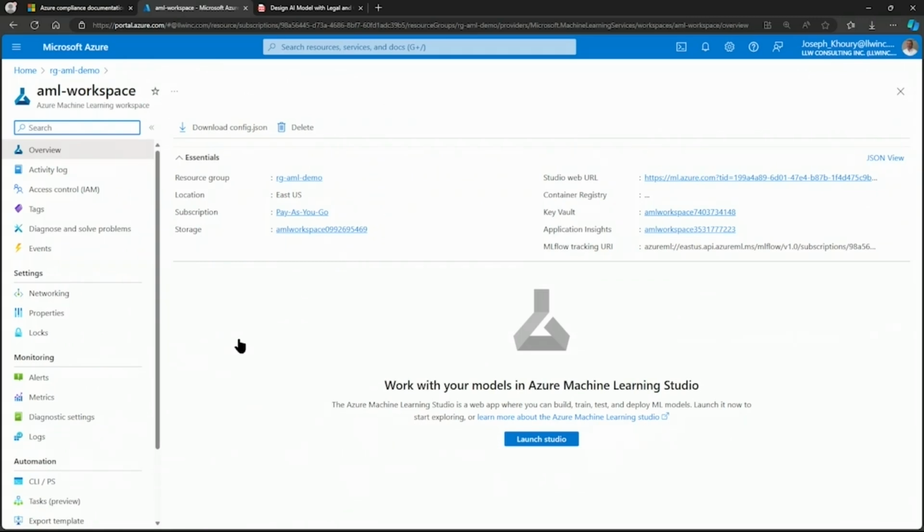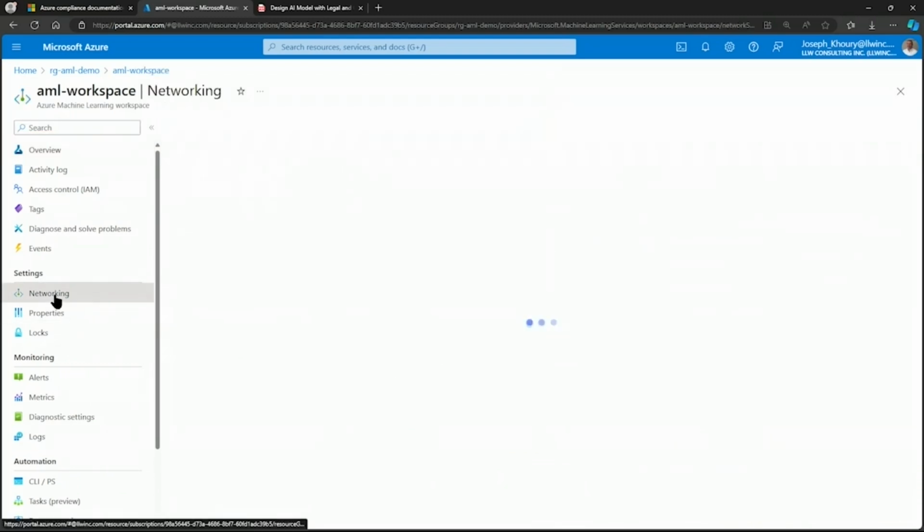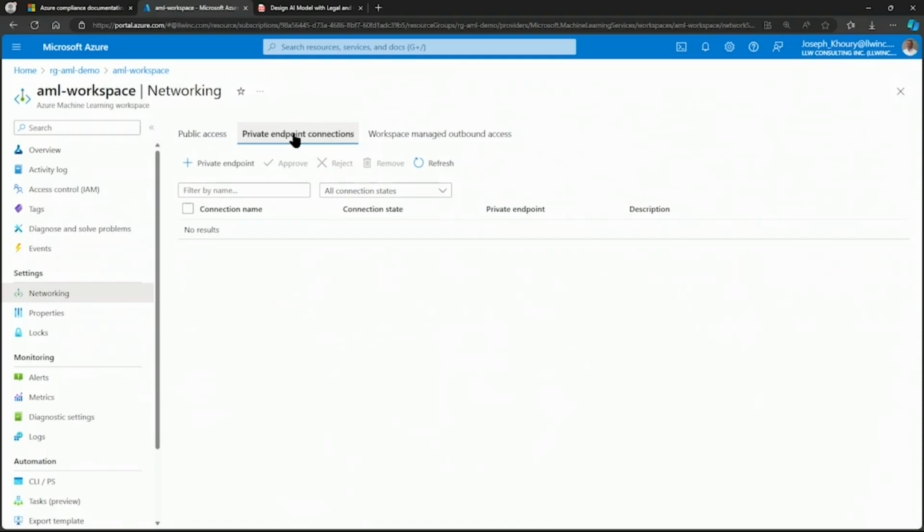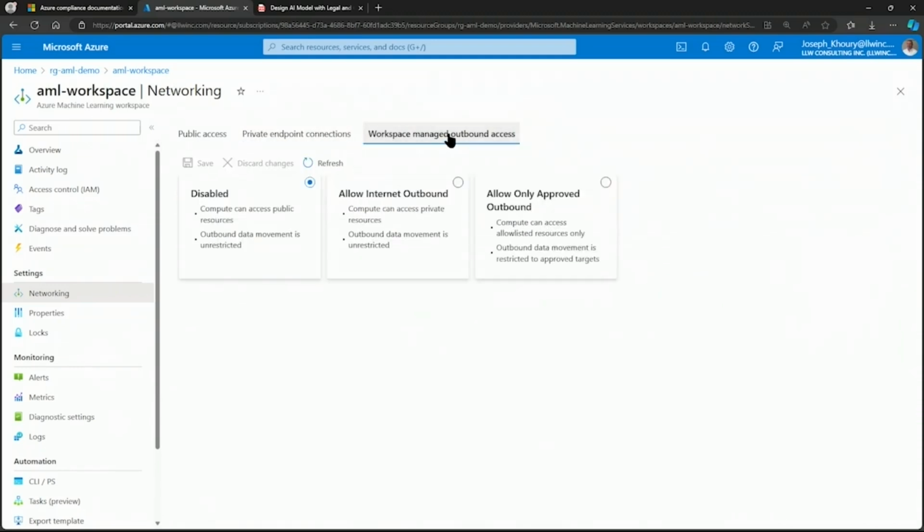And also, we should use Azure Network Security Groups to control traffic to and from resources in a virtual network in production. If I go to networking in the menu, right now, because I'm in development, I've got public access enabled, but I can also specify private endpoint connections and manage outbound access to the workspace.